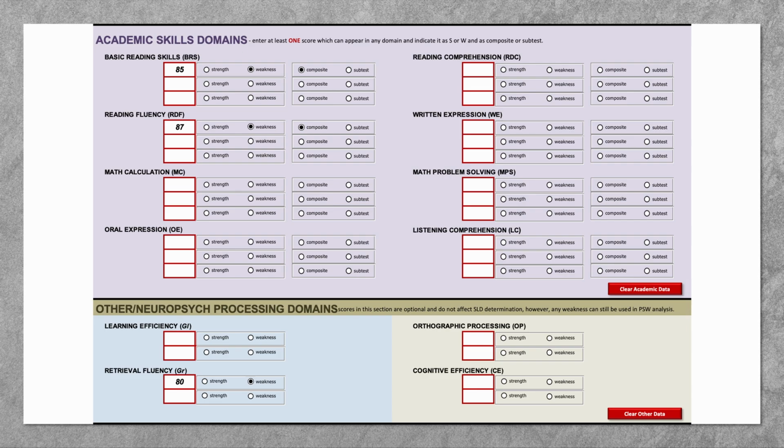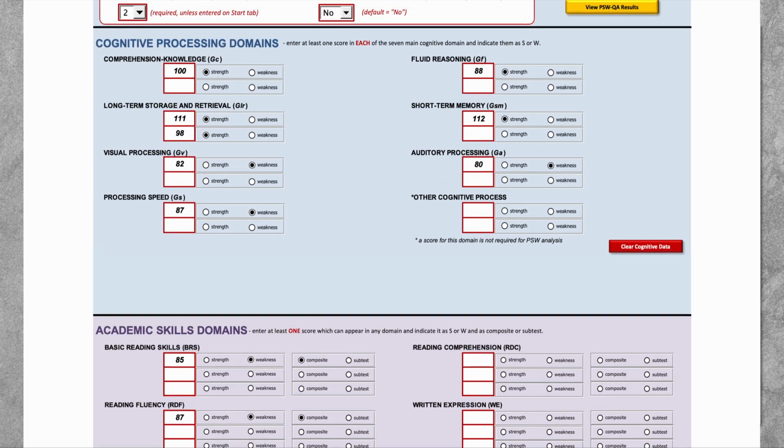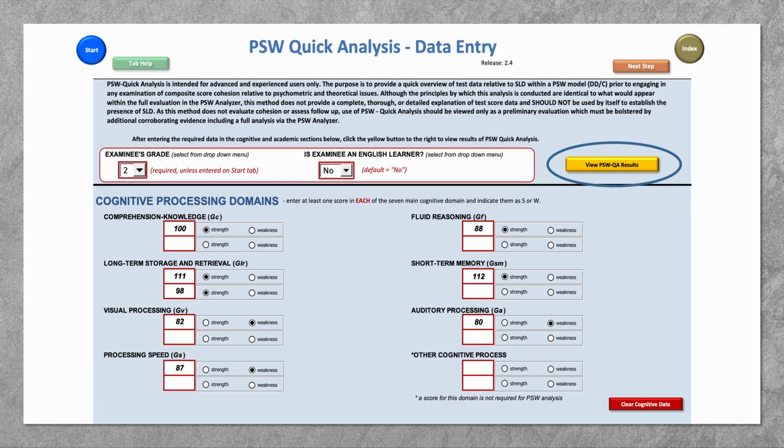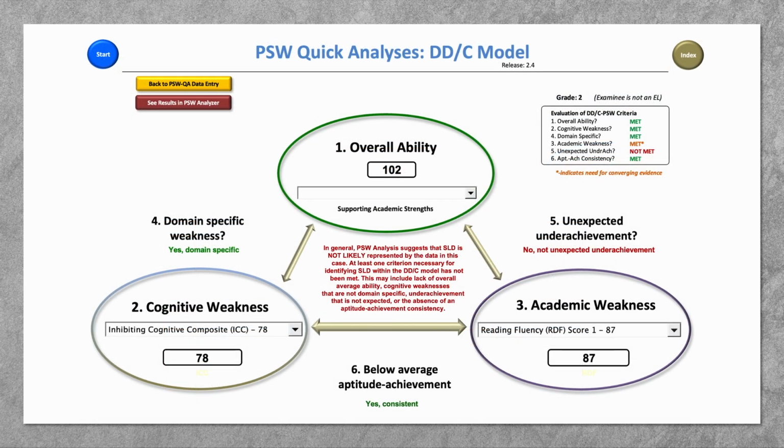All right, so those are the achievement weaknesses, and we don't need to enter the achievement strengths because they don't affect the outcome. They mean a lot to the kid, and we should think about them, but they don't mean anything in the software, so I don't waste my time entering them. And that means we're done entering scores, so we scroll back to the top and click the View Results tab. And now we come to this tab, which I don't count as one of the three because I don't have any use for it. All I do here is click See Results in PSW Analyzer.